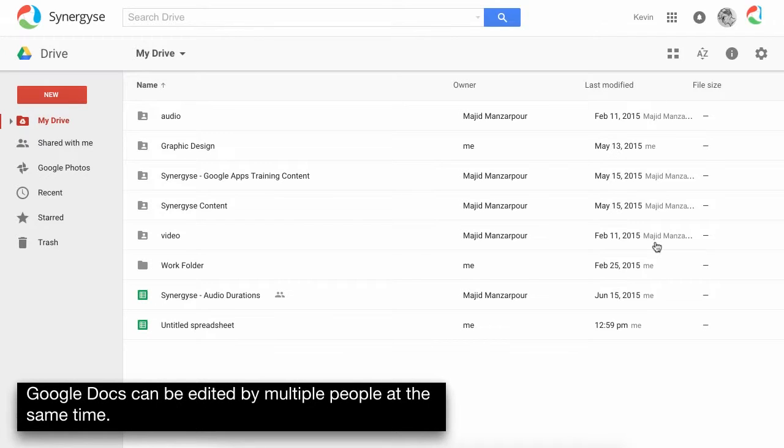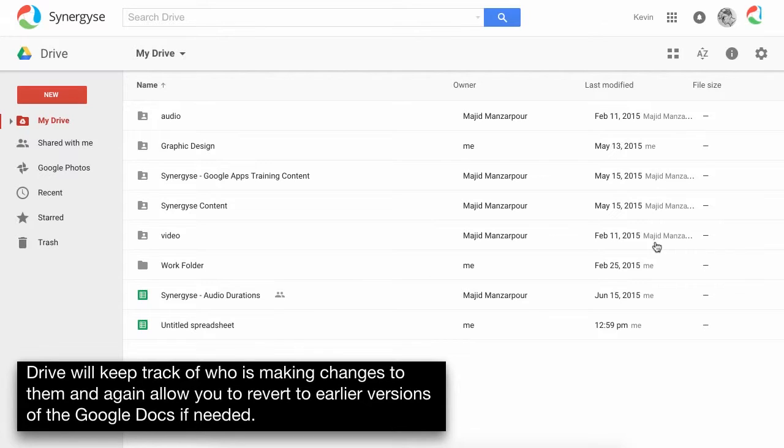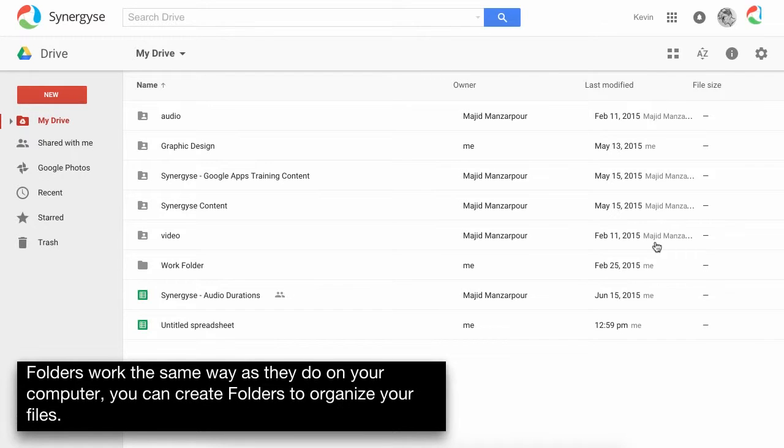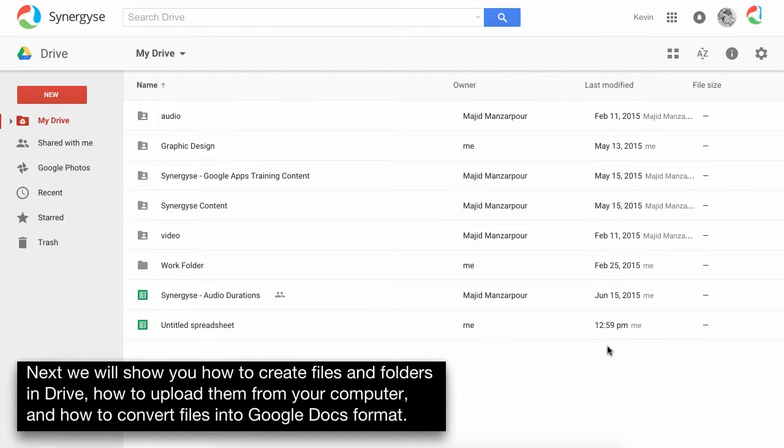Google Docs can be edited by multiple people at the same time. Drive will keep track of who is making changes to them and again allow you to revert to earlier versions of the Google Docs if needed. Folders work the same way as they do on your computer. You can create folders to organize your files. Next, we will show you how to create files and folders in Drive, how to upload them from your computer, and how to convert files into Google Docs format.